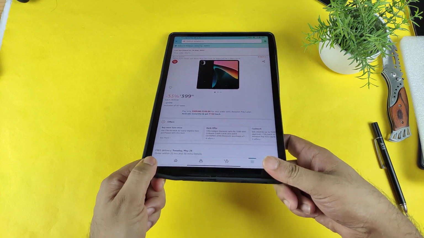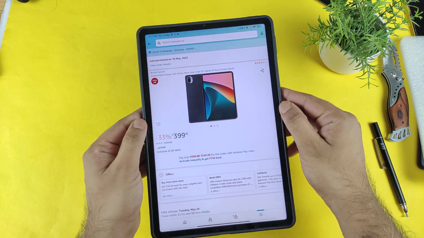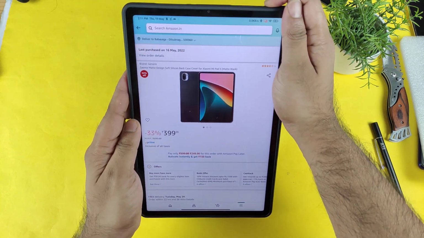Let's see whether it fits perfectly or not. It should not be too loose, it should not be too tight. So I think, yeah, it's kind of good. Not bad, overall decent, I would say.